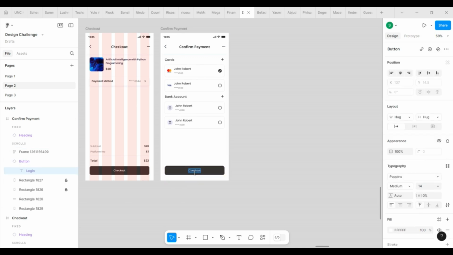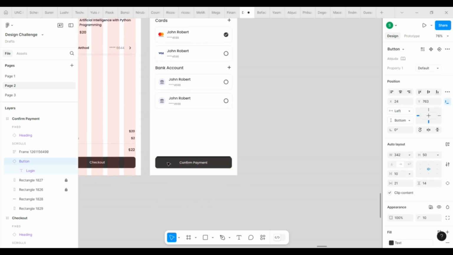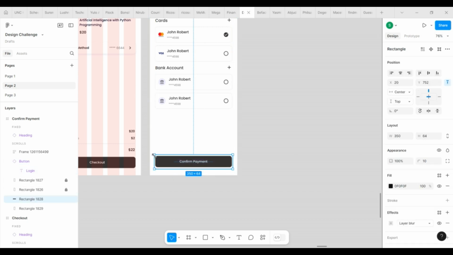Now I am adding my button component on which I have to add the interaction. Now duplicate that rectangular shape we had designed in step 2 behind the button and convert that to circular shapes by adding radius.